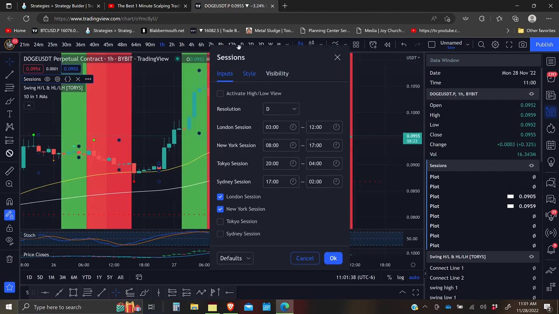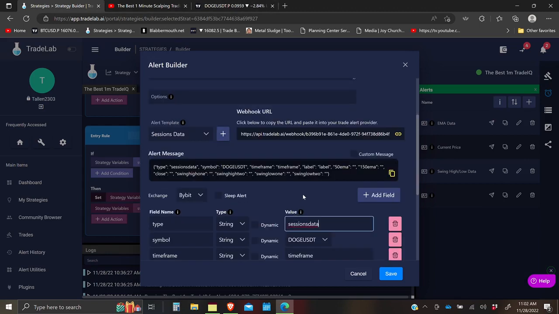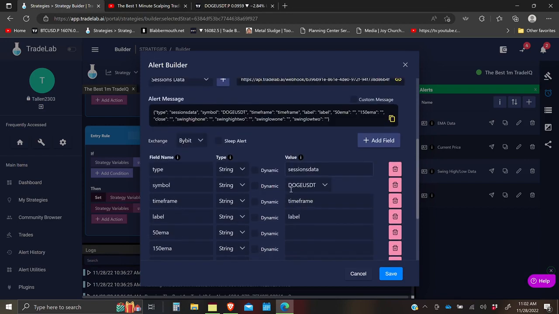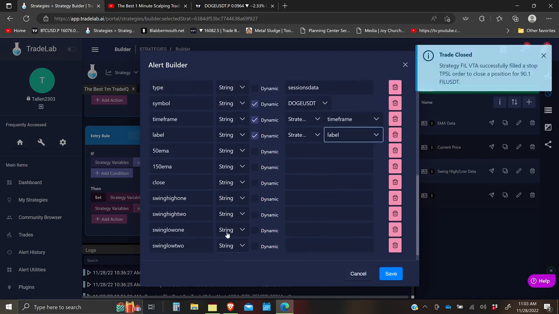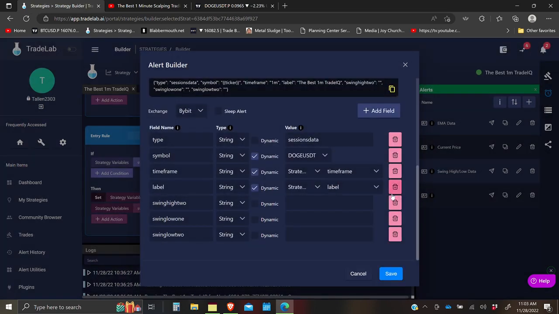So here we're going to make a brand new one. We'll have to figure out how to create the alert here in a minute. Okay, so here, because we're creating a new one, we need this to be dynamic. Need this to be strategy variable, time frame, label, use. Oh, you know, we need 4 of them, so just delete these.